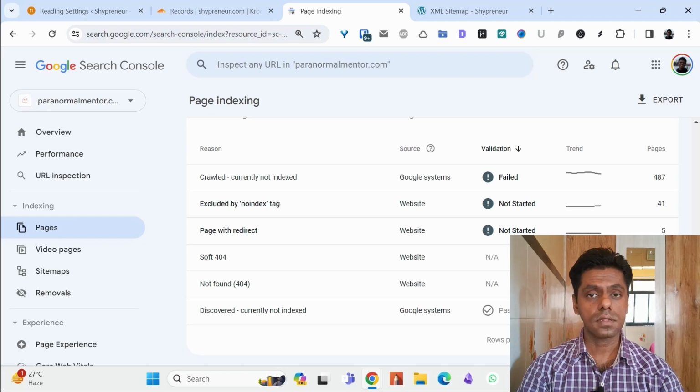It just takes Google some time to start indexing because there are so many websites, so many pages generated every day. So it can take a while to get indexed in Google. Those pages then fall in this crawled, currently not indexed, or discovered, currently not indexed.